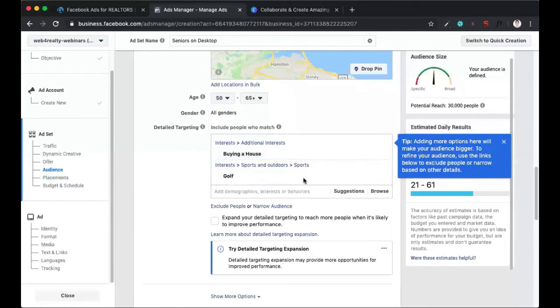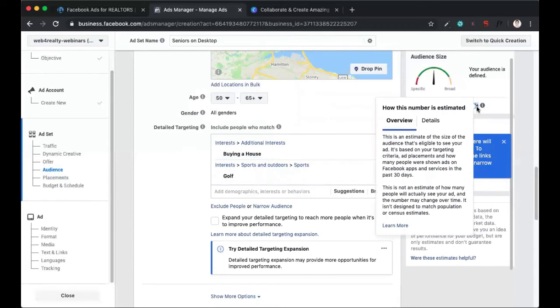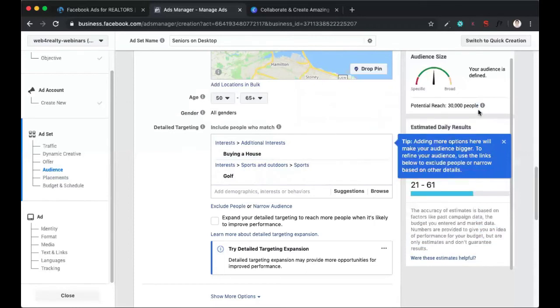So you can go ahead and add additional, what they call detailed targeting. You don't have to do this. It's nice to do it. And you could see here that my reach got very small. We're at 30,000 people, which might be too small for me.